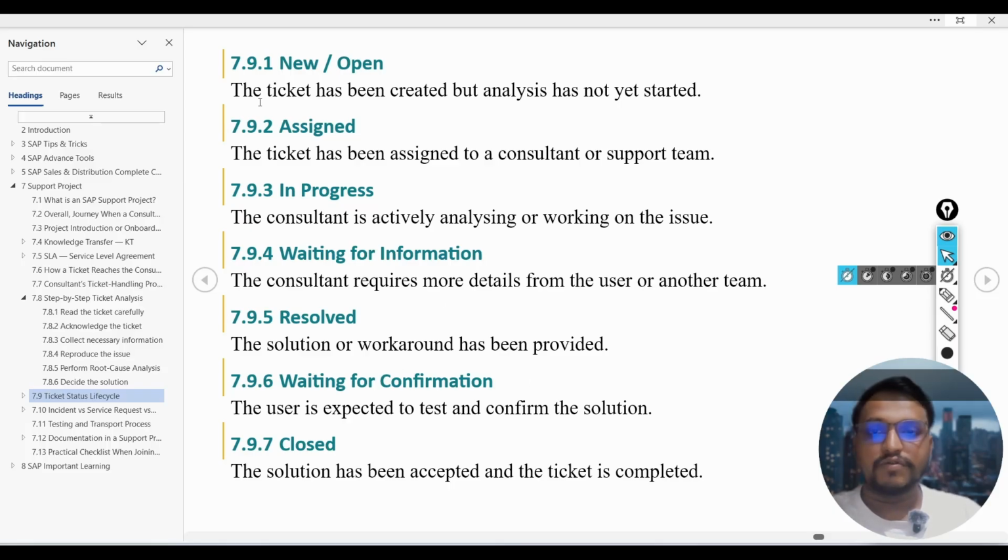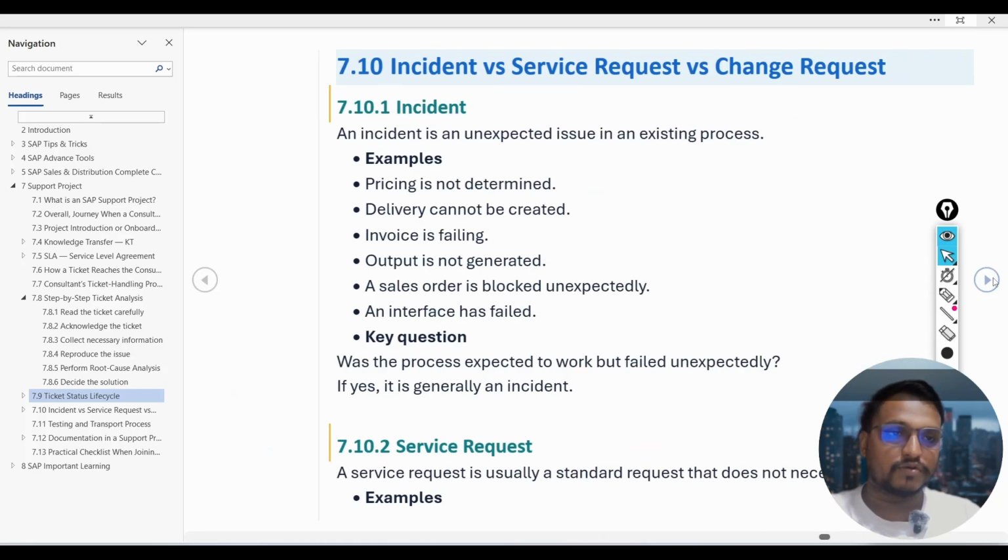If you want to have a look, you can just have a look over here. The ticketing tool, what is new? The ticket has been created, but it has not yet started, so you can just have a look at this document. I'm just skipping.